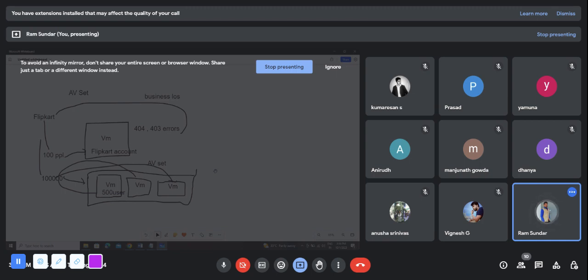Okay. So fine. If you are all good, I will move to another topic on the same availability set. There are two types used in an AV set. One is fault domain, another one is update domain. So just try to understand about fault domain and update domain.